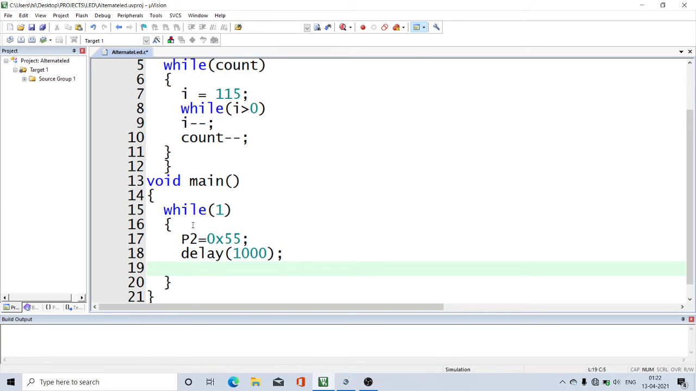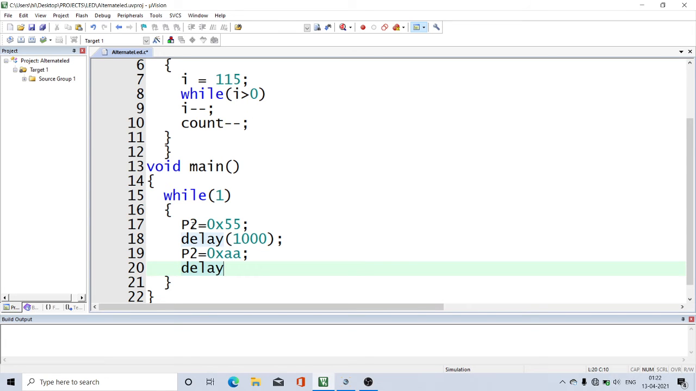The next again, P2 equal to 0xAA, and I am giving a delay value of 1000. So this is the program for alternate LED. Now what I have made here is port 2 with 0x55. After 1 second delay, port 2 is becoming 0xAA.